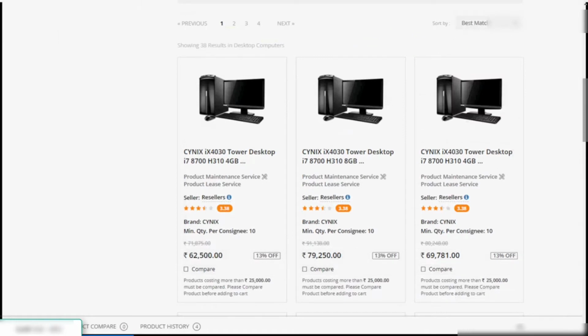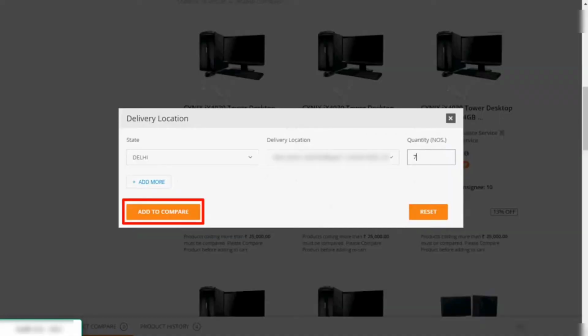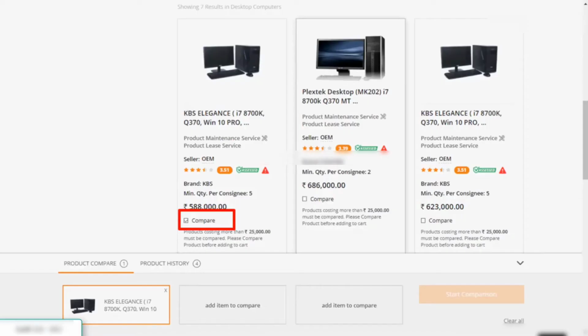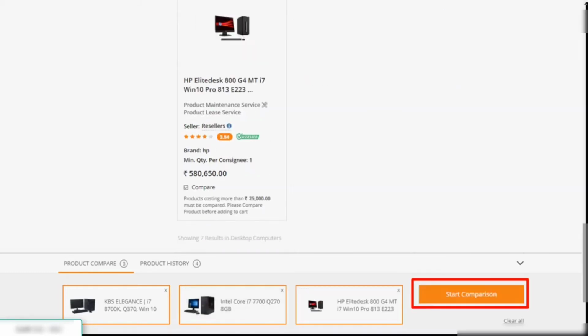Our purchase amount is more than rupees 25,000, thus the product has to be compared. You must compare 3 OEMs, that is original equipment manufacturers. Click on Compare. System will prompt you to select the consignee location and quantity to be delivered. Click on Add to Compare. As soon as you select 3 OEMs, you can see the Start Comparison tab is activated. Click on Start Comparison tab.